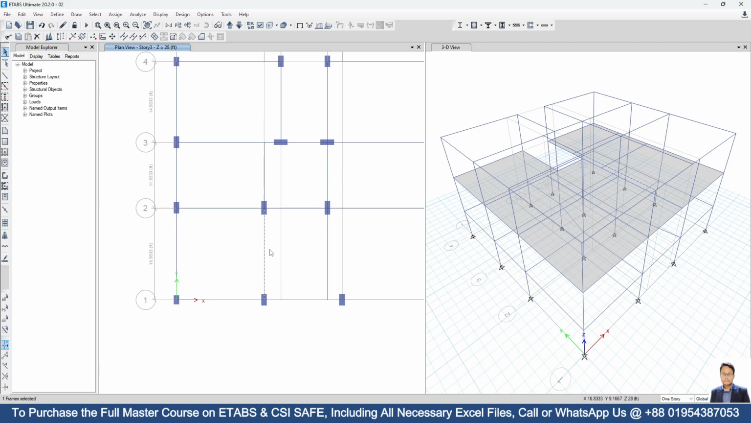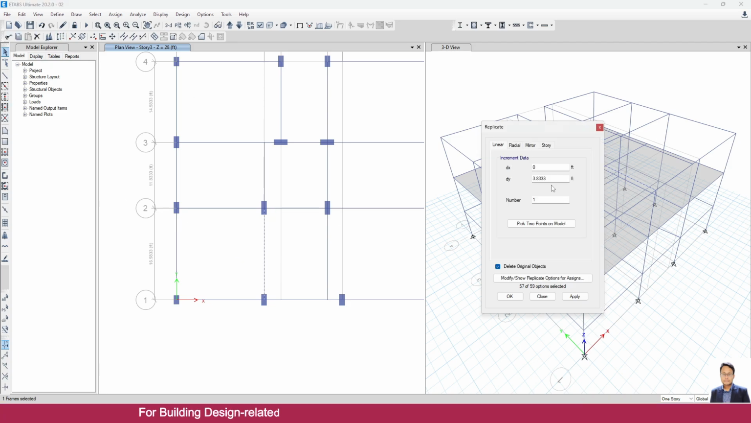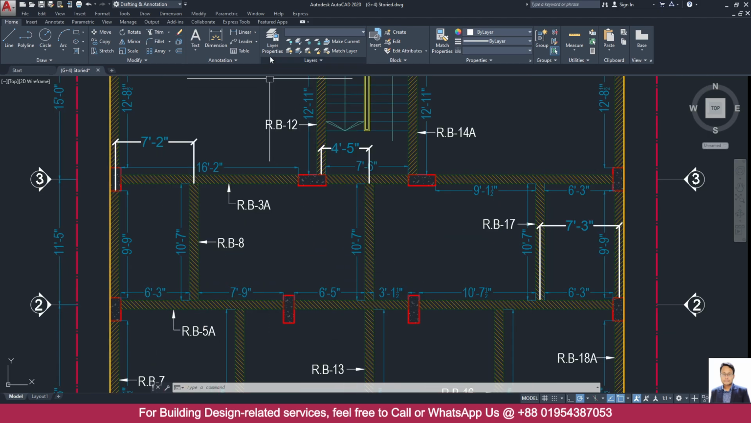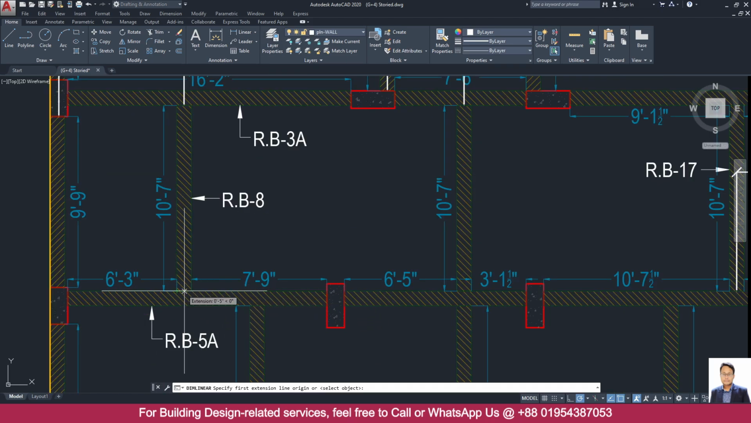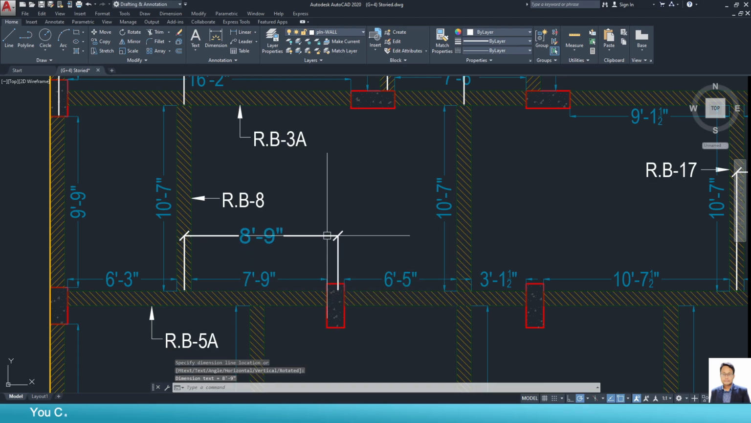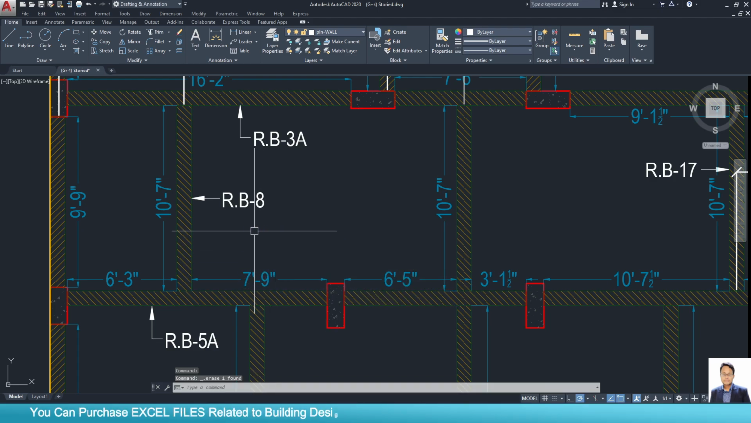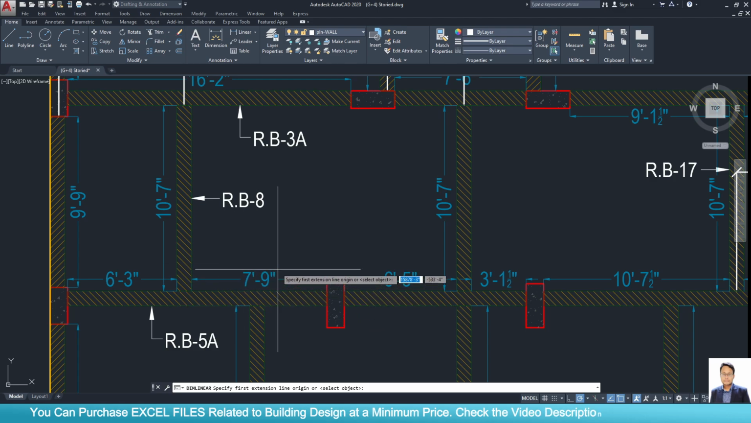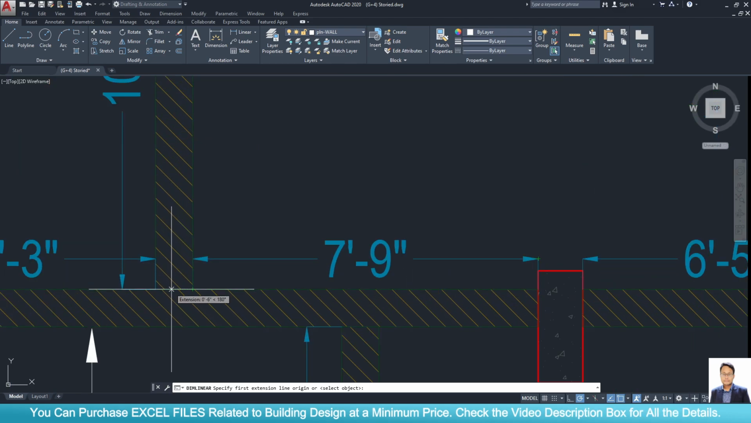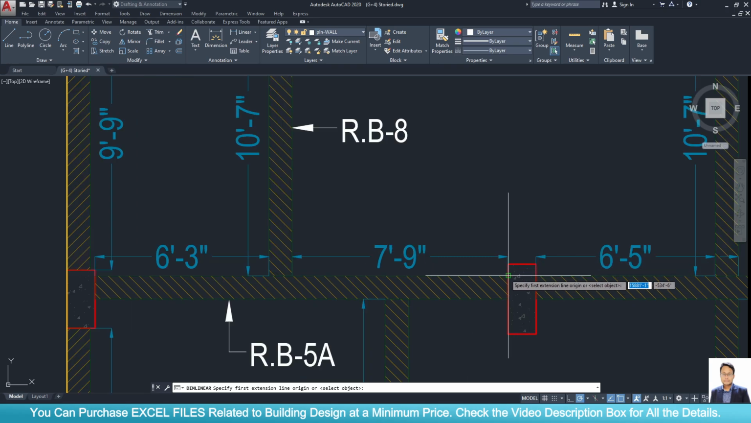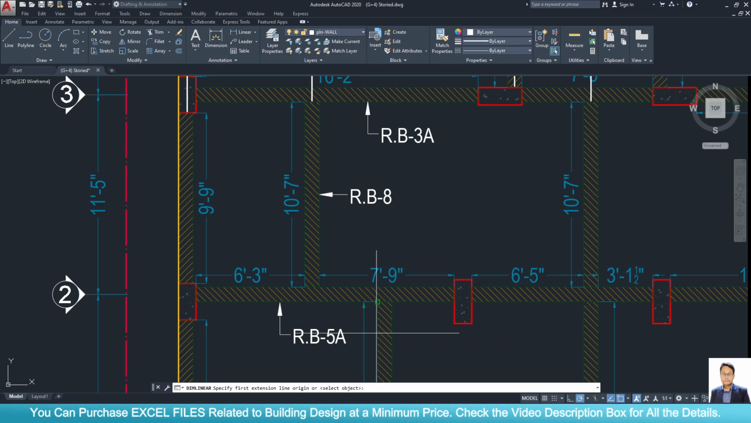Okay. This beam we will replicate in minus x direction, which is minus 4 feet 6 inches. Delete original objects, apply. There we have a variation of around, if we take center to center distance, in that case this will be around 8 feet 9 inches, or here we have 7 feet 9 inches. From this beam we are taking 6 inches as center, and from this column we are taking again 6 inches. That means 8 feet 9 inches.